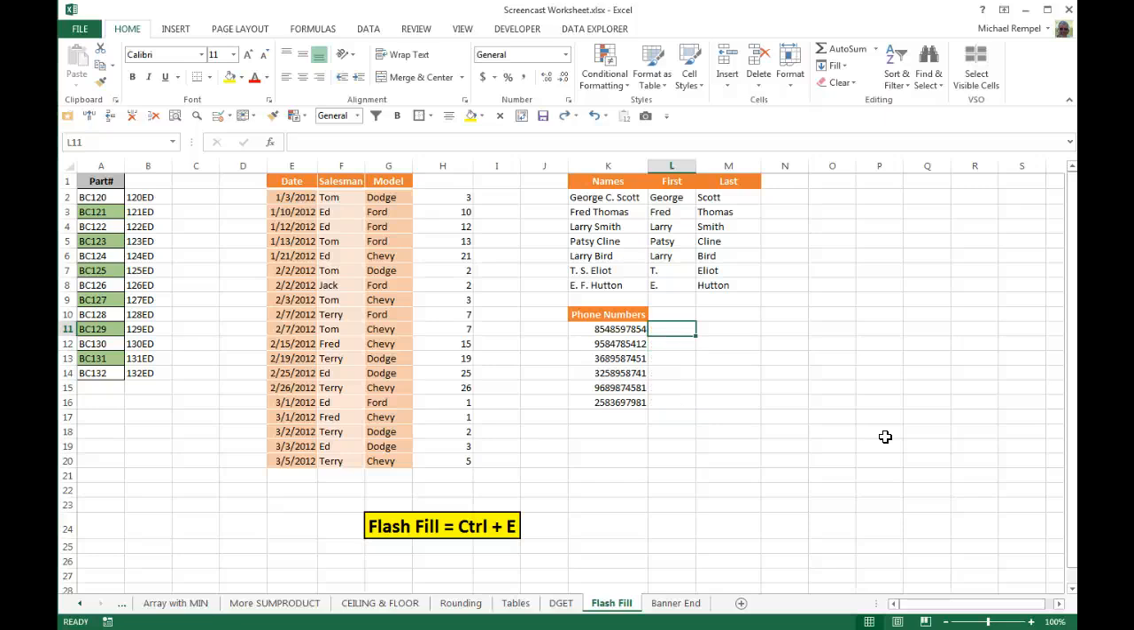Let's say I want to change the format a little bit differently. I'm going to put a parenthesis, 854, end parenthesis, space, 859-7854, hit enter, and do Control E, and it changes the formatting for all that. And you can see these are just regular numbers. It's just text. There are no formulas there. It just guesstimated what I was trying to do with my fill and automatically populated the rest of the cells based on the list that I had.